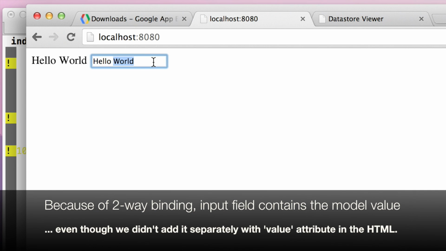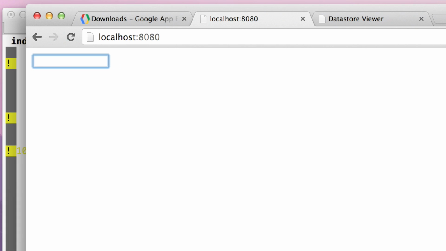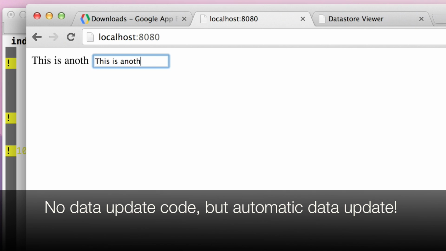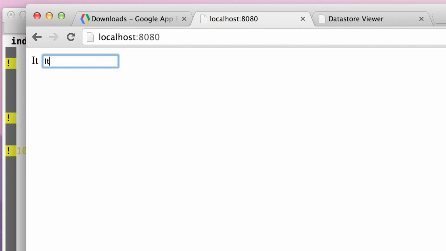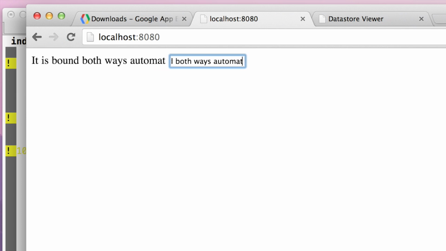Let's see that in action. We refresh and you can see that automatically the default is put in the input field, even though we did not actually write it down. As we type into it, you can also see that it is automatically updating, and we haven't done any jQuery code, we haven't done any data update or view update or div update. It just automatically happens, and that is really cool.